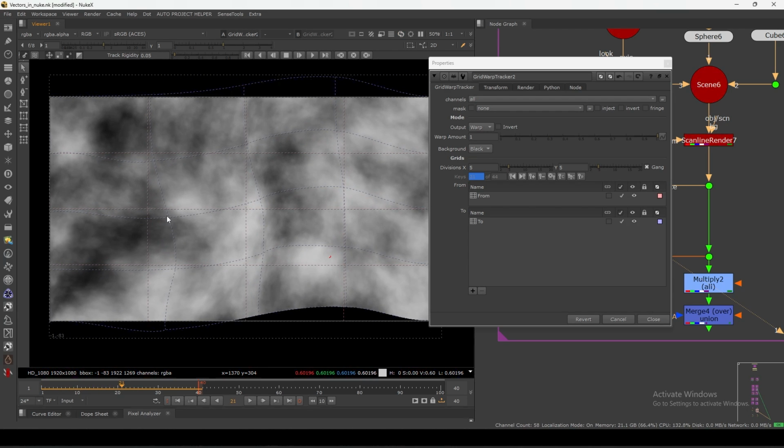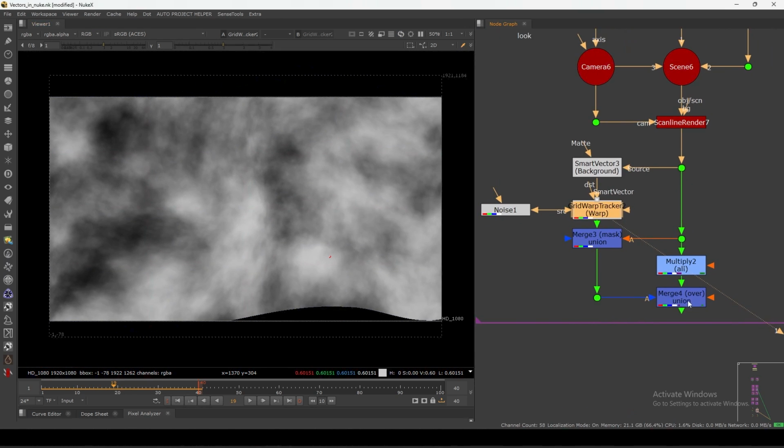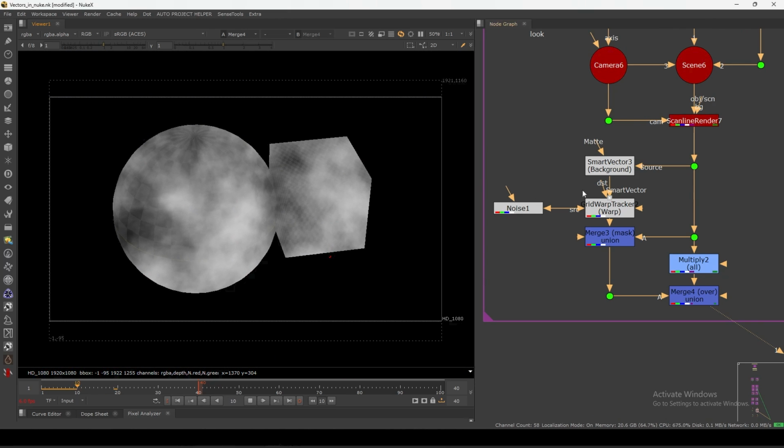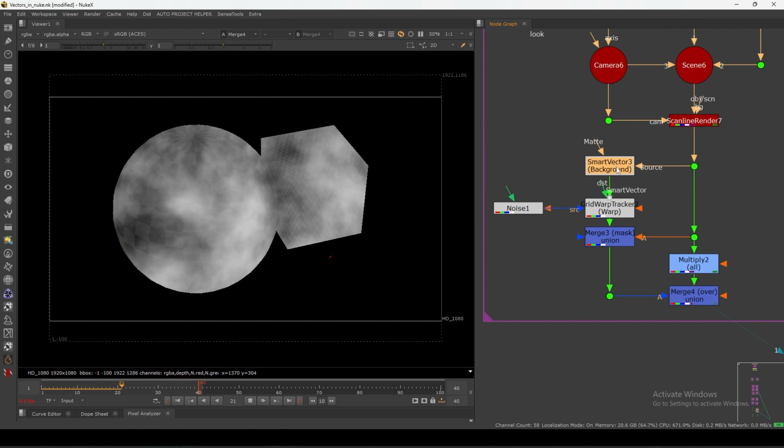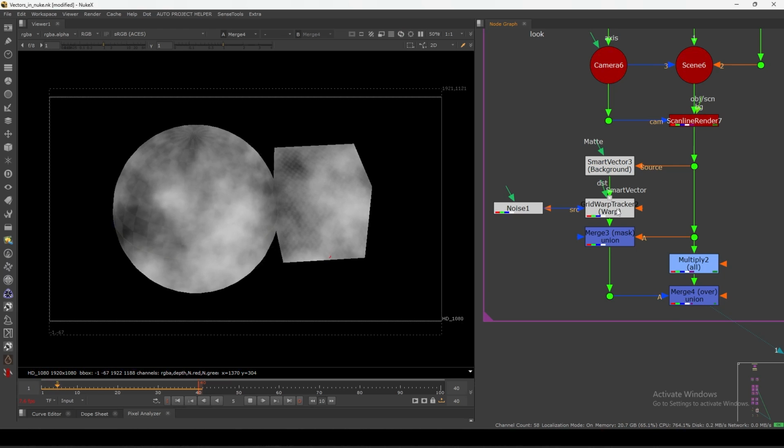See, this point is moving here, this point moving here. So the distance between these 2 points is exactly match moving here and here, but in between it's not properly match moving. So if I view it here again using this grid warp tracker in the smart vector, we can do a match move.